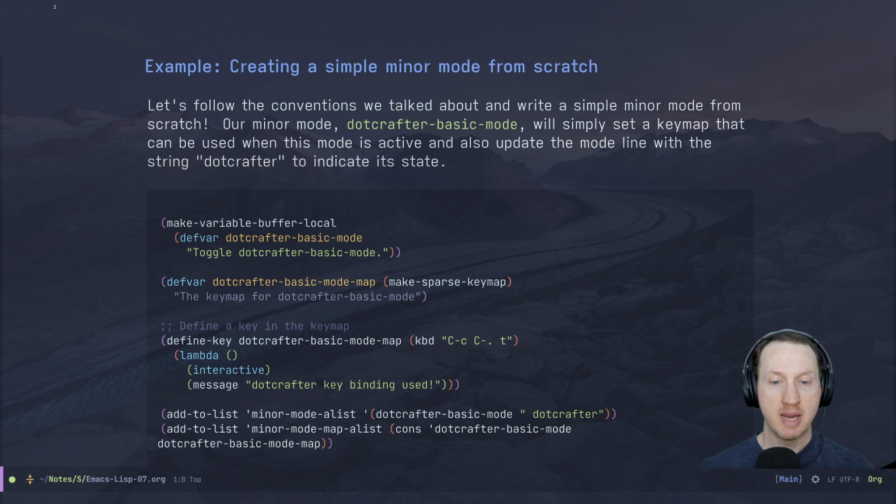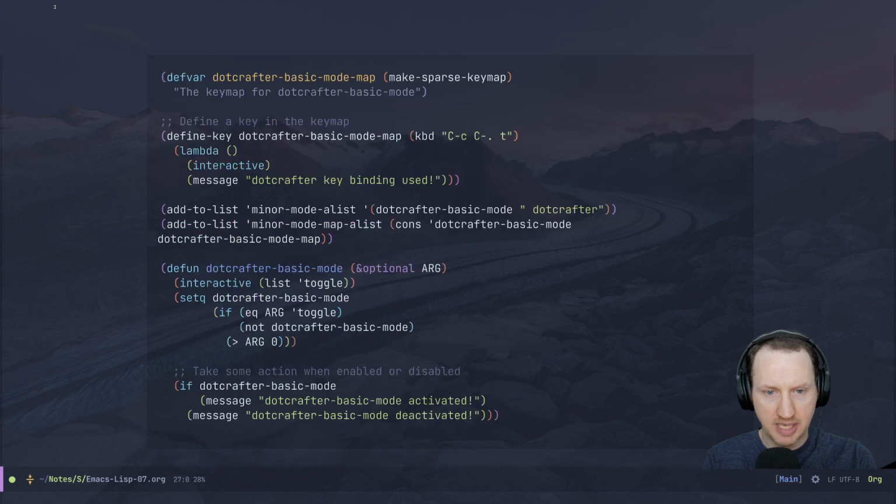And we're going to create a mode called dotcrafter basic mode. So we're just creating a basic minor mode that will only set a key map that will be used when the mode is active. And then it will also update the mode line to have the string dotcrafter to indicate that it's turned on. So we've just got a snippet of code here we're going to look at.